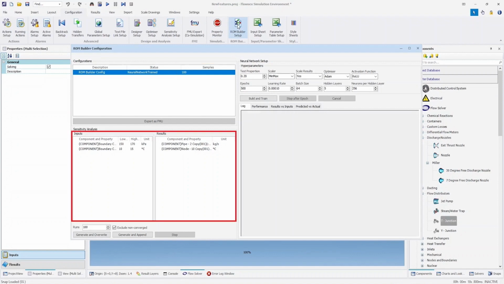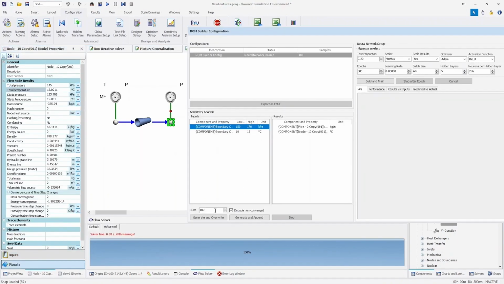Add the desired inputs and desired ranges to the results under the sensitivity analysis section. For this example, the inlet pressure and inlet temperature were used as the inputs. For the results, the mass flow through the pipe as well as the outlet temperature were used. Specify how many sensitivity runs the builder should use to train the network.